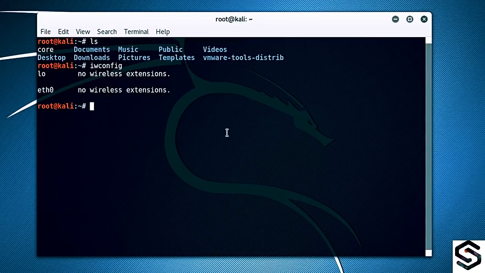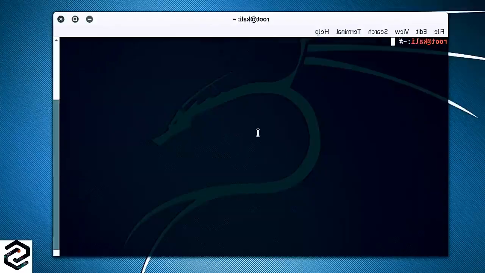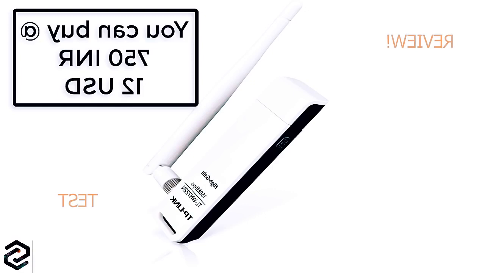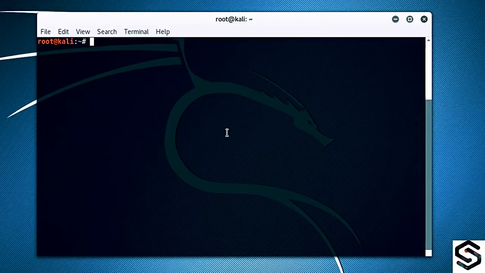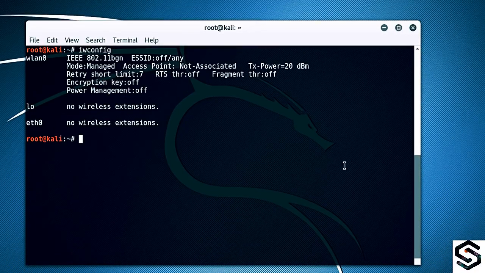Okay. So what we are going to do is, I have the TP-Link USB Wi-Fi adapter. So I will connect that Wi-Fi adapter into my laptop. Now the external USB Wi-Fi adapter has been connected. Now I'll try to do the iwconfig again. Okay guys, so now we have connected the external USB Wi-Fi adapter, which is wlan0. Now let's try to enable the monitor mode.